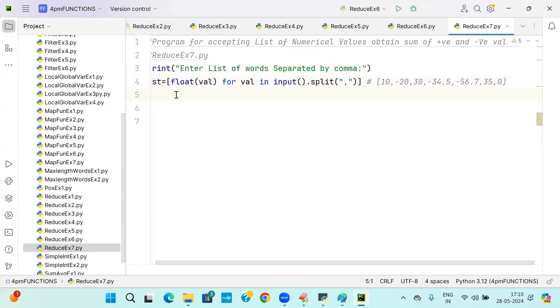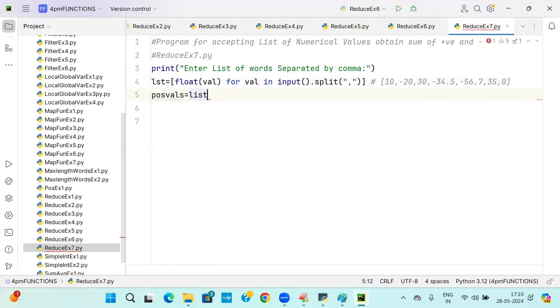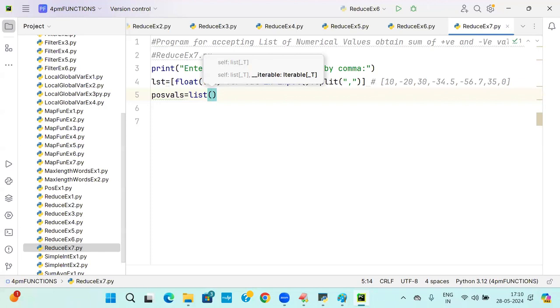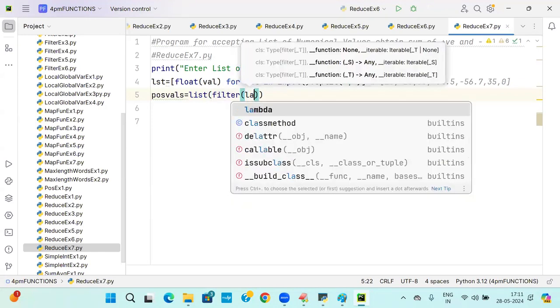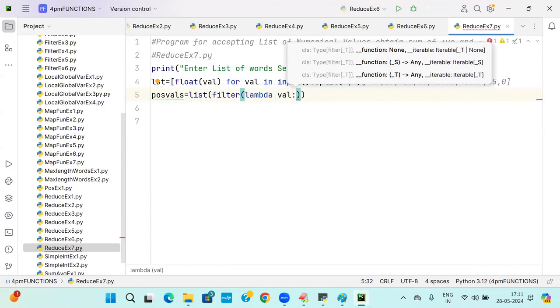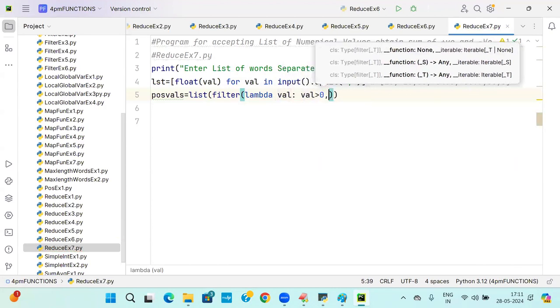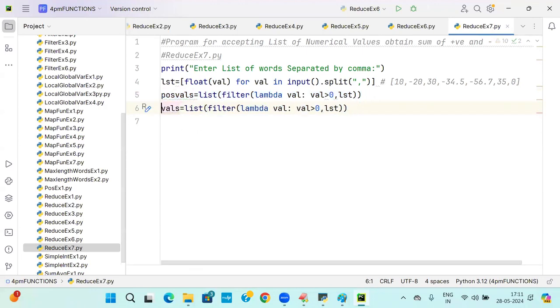Online students, come on, start. Which values do I want to apply? pos_values is equal to list of filter of lambda value colon value greater than 0, comma, lst. Because of that, positive values will come or not? Because of that, negative values also I will get. neg_values, neg_values also get it.